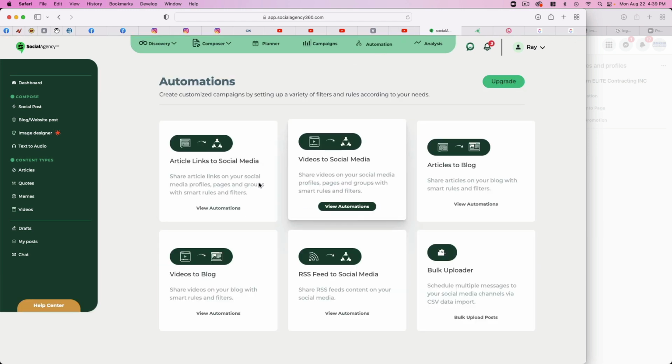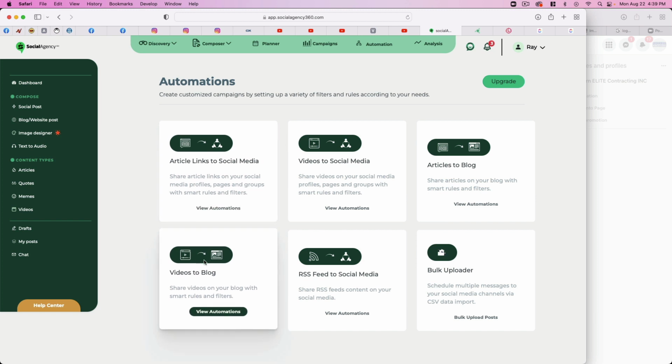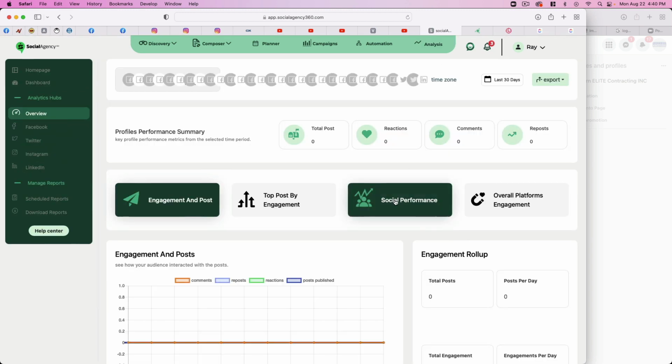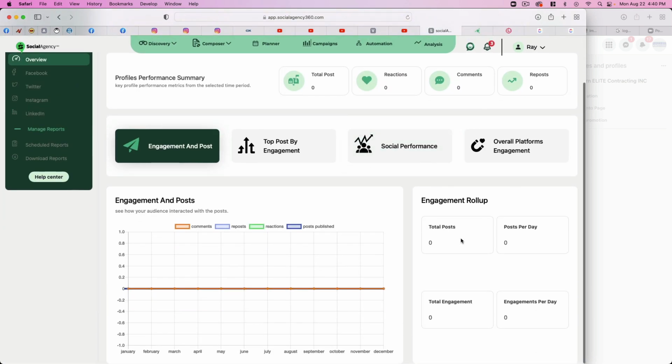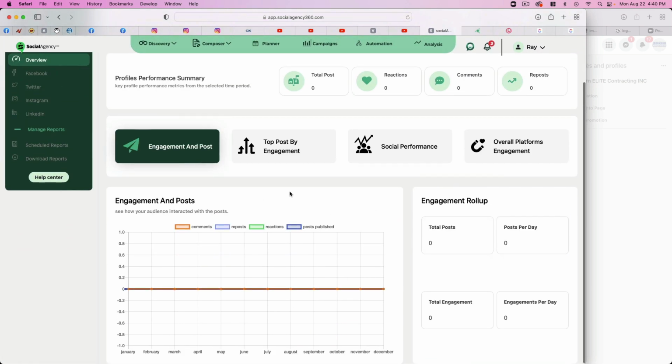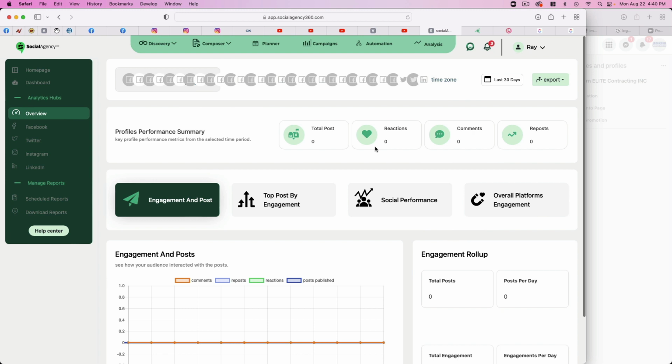Okay, videos to social media, article links to social media, videos to blog, RSS to social media. That could be huge if you're going to do not video posts, but news posts, which is what I use in one of mine. I use the RSS feed. Okay, and then you got your analysis. Obviously, we don't have anything to analyze yet because I just set this up in the last hour before I made the video. But here's where you will see all of that information that you can then share with clients if you need to.